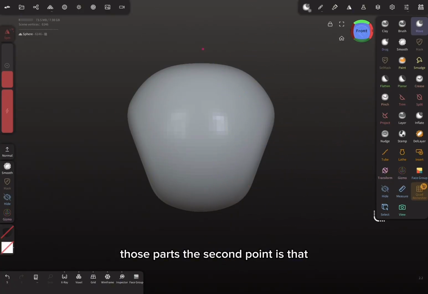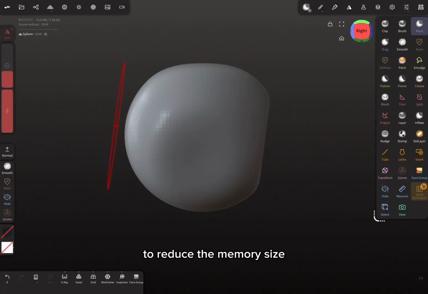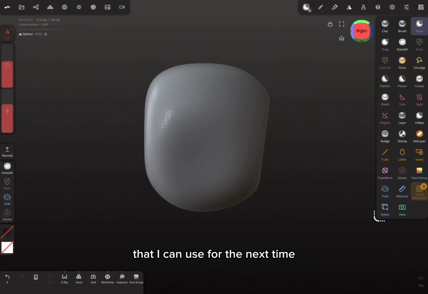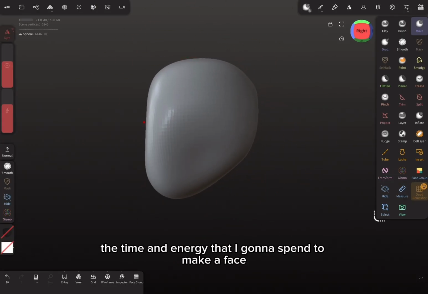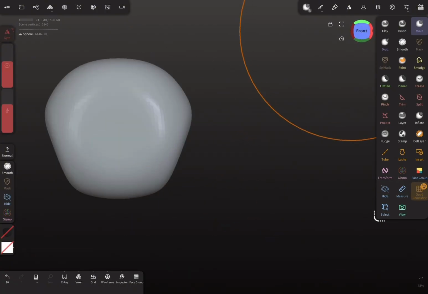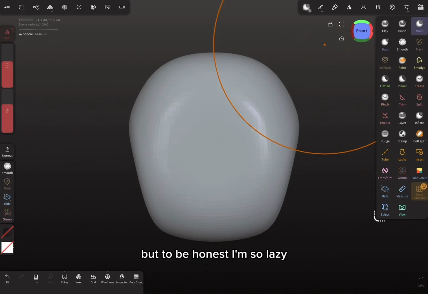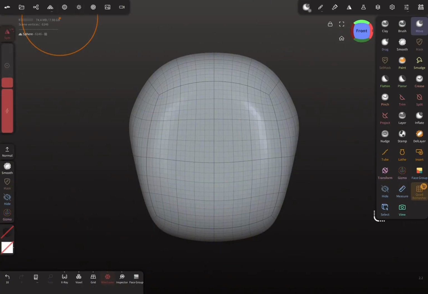The second point is that, as you can see, I delete the default sphere and add another one to reduce the memory size. I noticed that there is already maybe a ready face in Nomad Sculpt that I can use for the next time, because it's not a race and I don't want to torture myself. I can use that face and reduce the time and energy that I'm gonna spend to make a face. Maybe later by repeating the process I can learn better, but to be honest I'm so lazy. So next time I'm gonna use that face for the start.